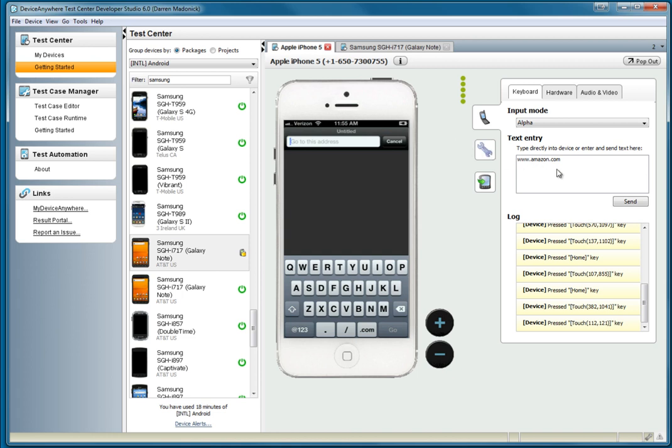However, I can also enter text into the device by selecting the entry box and starting to type on my keyboard. Note, there is also a text entry utility where I can type or copy and paste an existing text string from another application. When I'm entering longer text strings, it's much more efficient to let DeviceAnywhere Studio do it for me. Once I'm done entering my text, I hit send to send it to the device.